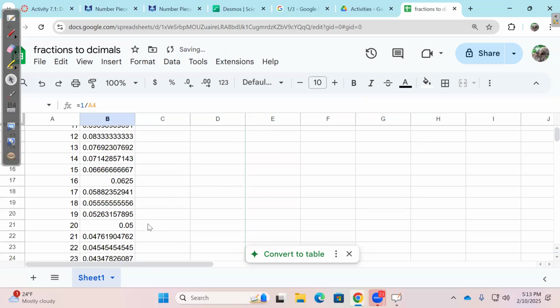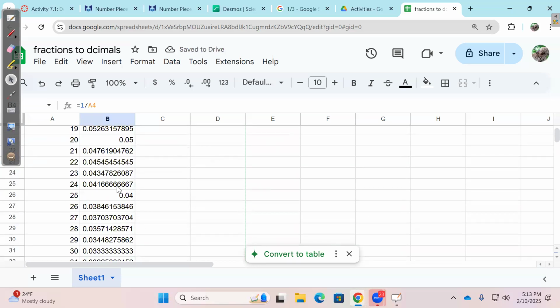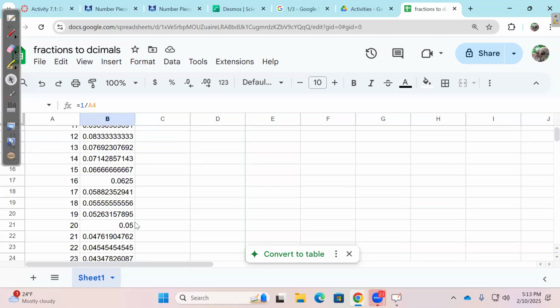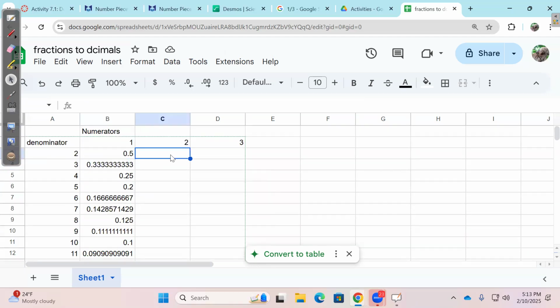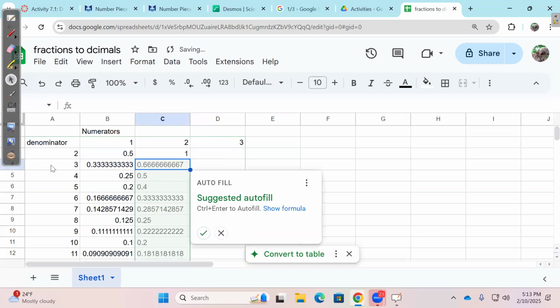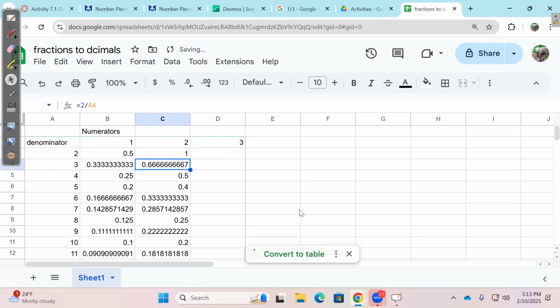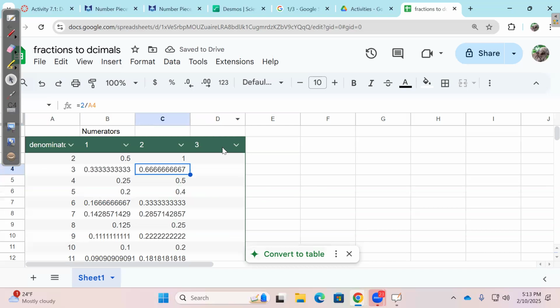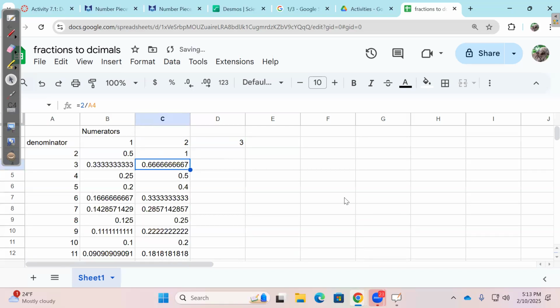Oh, wow, look at it. I got all those fractions. 1/23rd, 1/24th, 1/25th, 1/26th, 1/27th. Kind of cool. Can I do that for 2? Yeah. Equals 2 divided by, where's the denominator? Right there. Click. Enter, and Google should say, hey, how about I fill that down for you too? Oh, sure. Pretty cool. That's actually enough. I don't really need more than that. I don't want to convert to a table either.